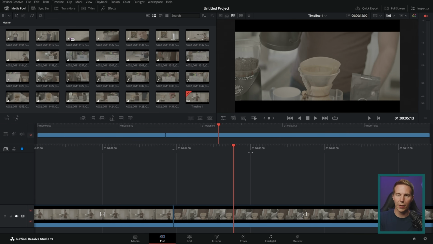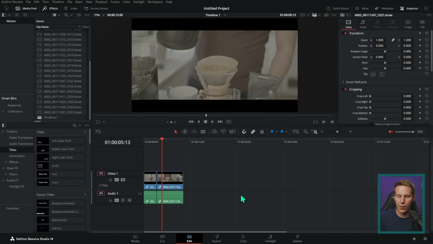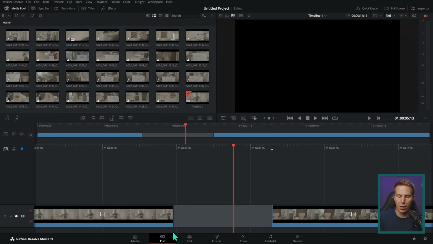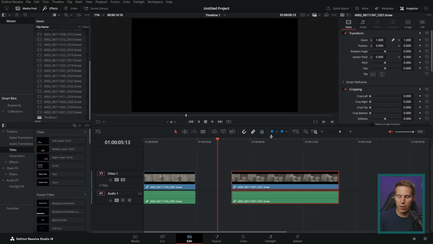This is the timeline that I built in the edit page. So if I switch back over to the edit page, there's my timeline. And if I were to move this over like this and switch over to the cut page, you see I have my gap right here in the cut page. And this is kind of the magical thing about Resolve. All of these pages, they share the same timeline. And so I can take the same timeline and work on it in the cut page and use the tools that are there, or the edit page and use the tools that are there. And the same timeline is already available in the other pages here.